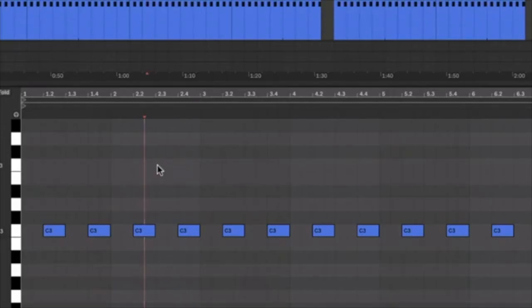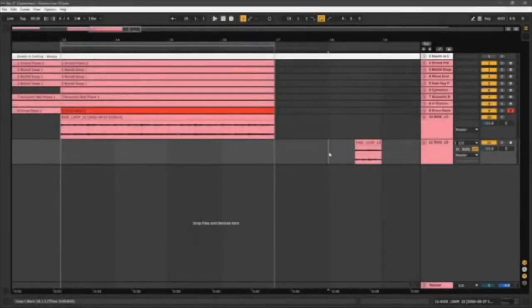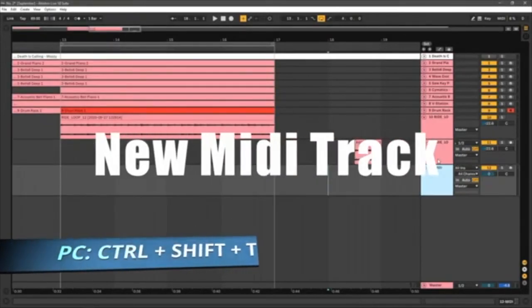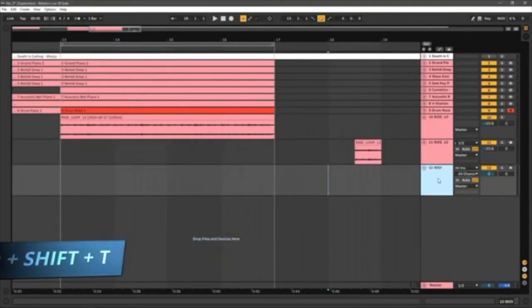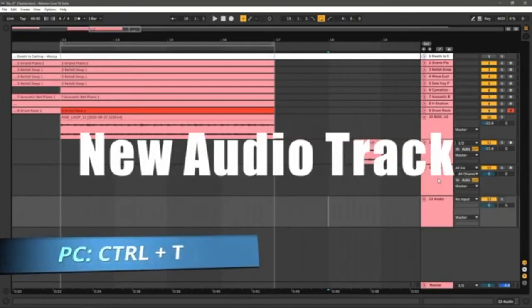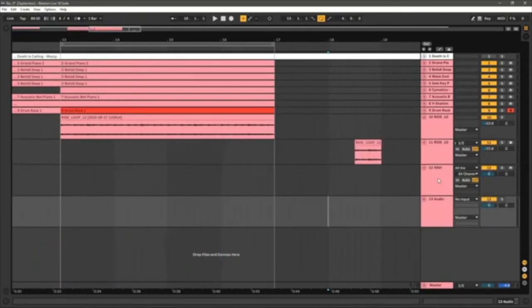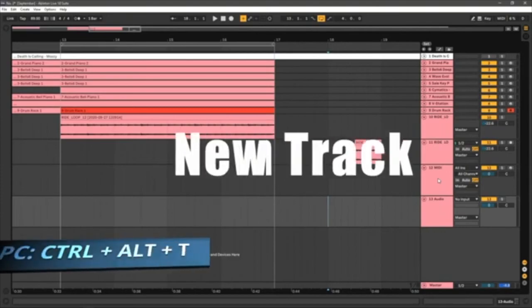What is going on, everybody? Today I'm going to be showing you some useful keyboard shortcuts for Ableton Live. The first shortcuts that we're going to check out are all about creating new tracks. We can create a new MIDI track, a new audio track, and a brand new return track.